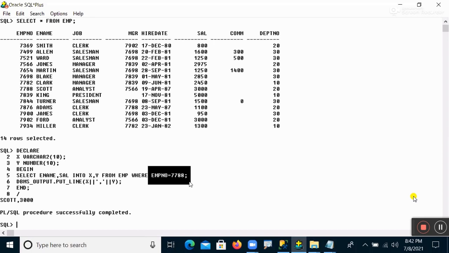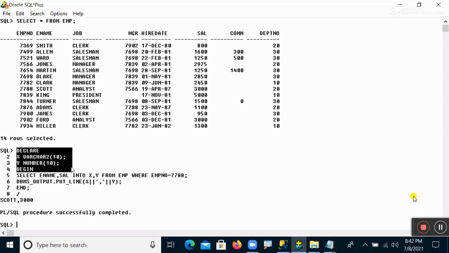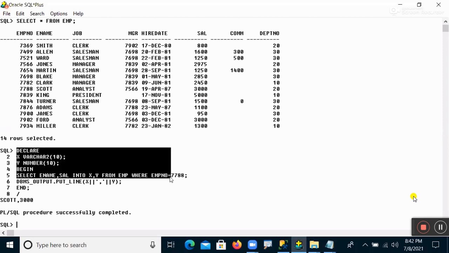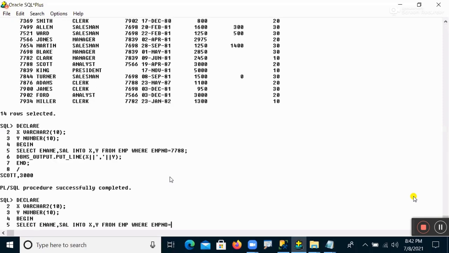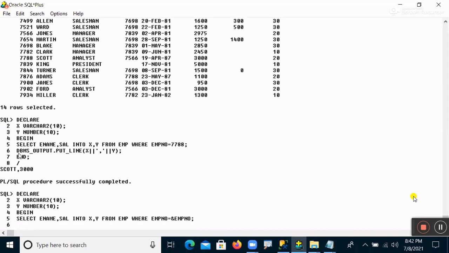Dynamically means, just now I said, don't forget it. Ampersand, now let's see. Dynamically, ampersand, same as it is. Just here I will change: ampersand of EMP number. The remaining things, everything is the same.